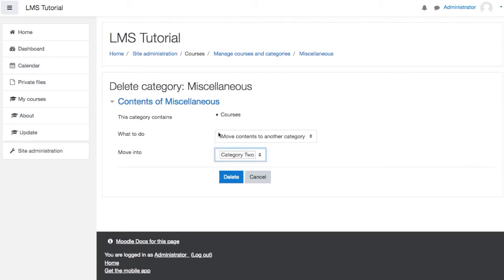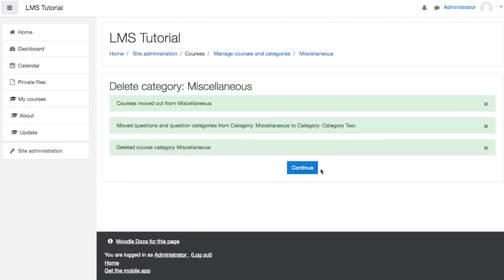So you can move the courses to any category you wish, or you can delete the courses if they are of no use. What we'll do to test this functionality is move the courses associated with the miscellaneous category to category 2 and delete the miscellaneous category simultaneously. Here I have selected this option, move content to another category. I have selected my category. I'll go ahead and say delete.